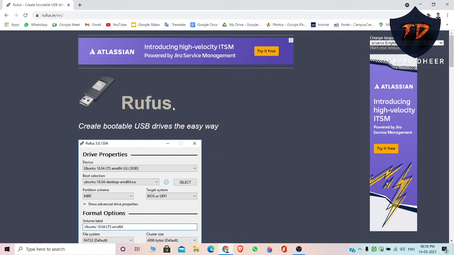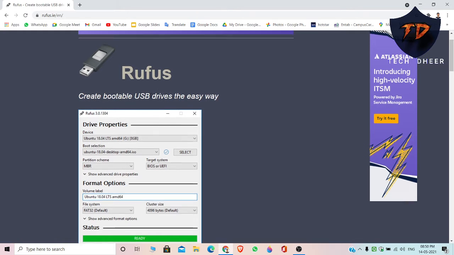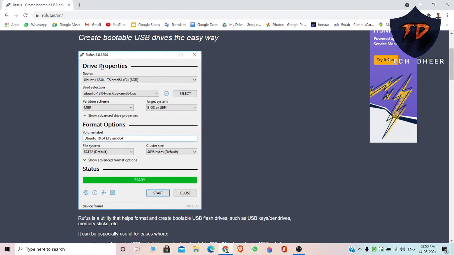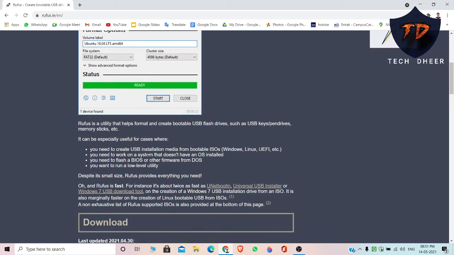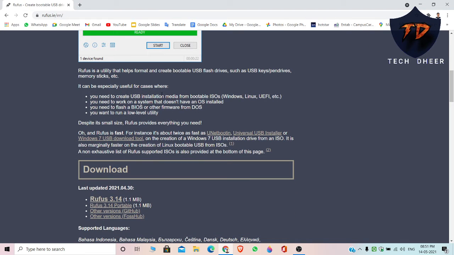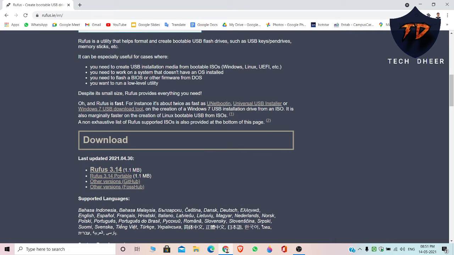If you are using an ad blocker, you won't be able to see these ads. And over here, this is Rufus. This is the main interface that is shown over here, and I'll tell you about this once we download it. I already have it, but I want to update it, so I'll replace the file with the new file.